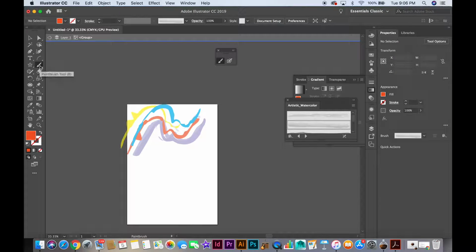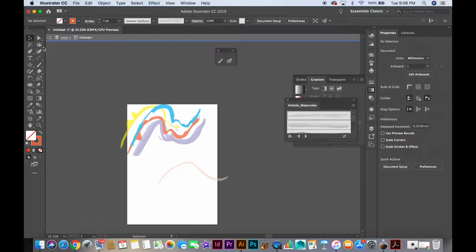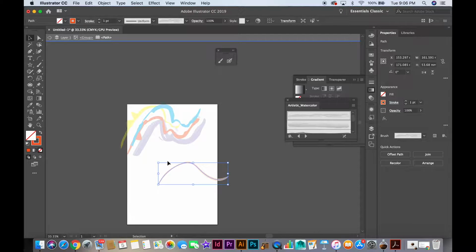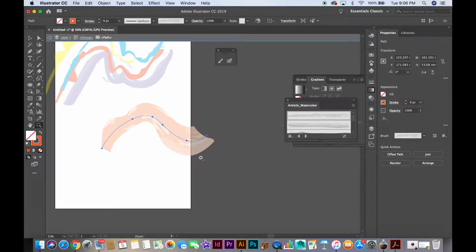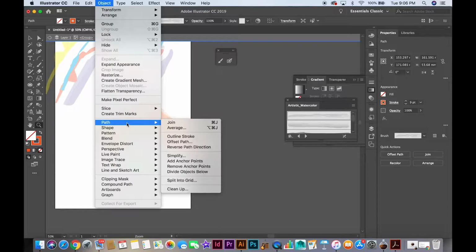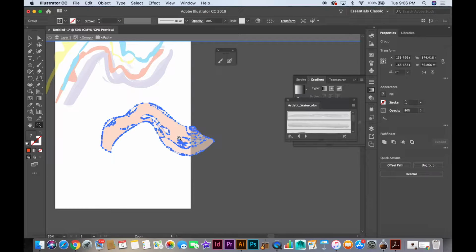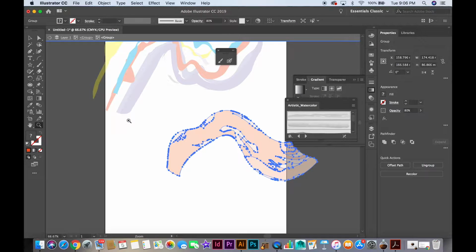I'm going to go to the brush and try this other artistic one. I'm going to make a brush stroke there. I'm going to select that. I hit V or go to my selection tool. Select that. I'm going to make that a little bit wider. Zoom in. And those steps for Object, Path, Outline Stroke, and then it gives me all this other information that I have access to.